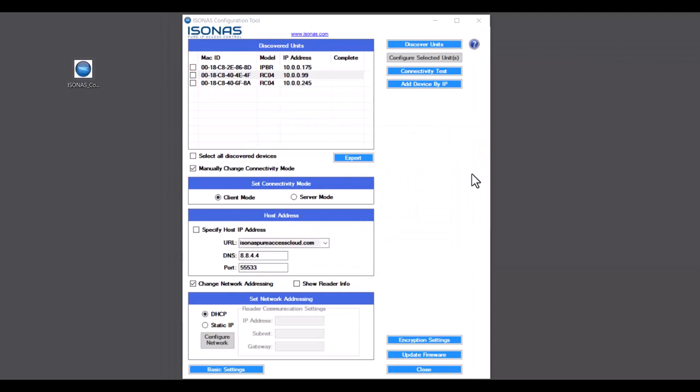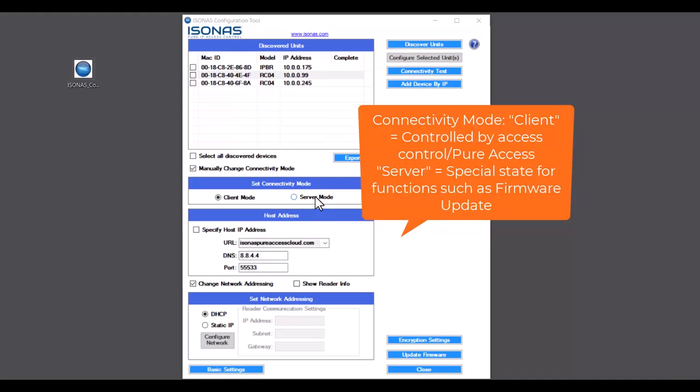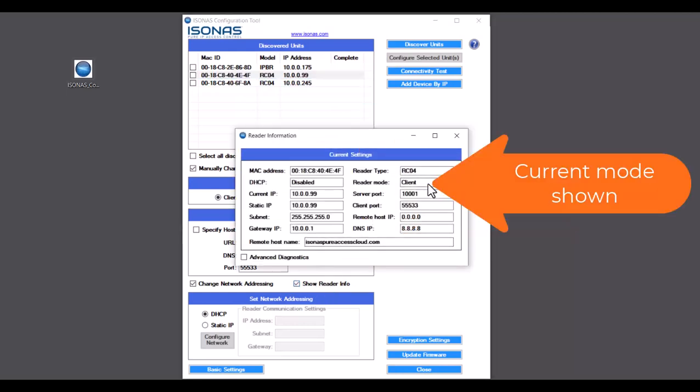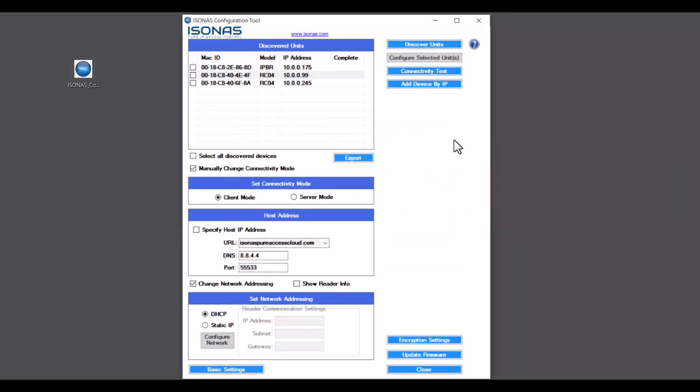The final advanced troubleshooting we're going to cover relates to the reader connectivity mode. As stated earlier, a device must be in client mode in order to reach out to the host. To see the current status of an access point, we will highlight it up above. Again, go to Show Reader Info and see if it says client mode. If it does not say client mode here in reader mode, it will say server, at which point you know you will need to reconfigure it into client mode.